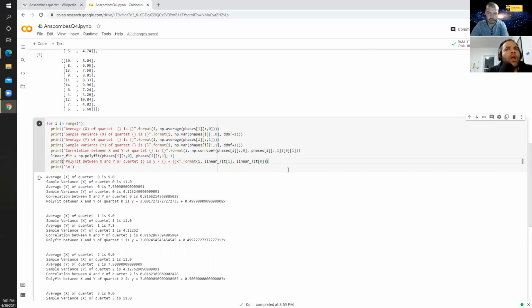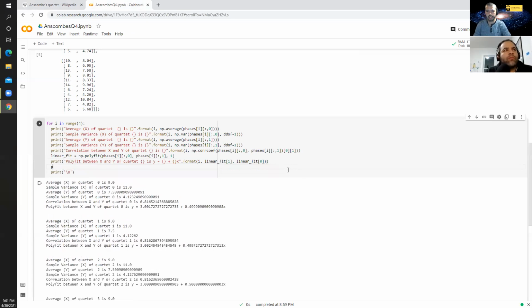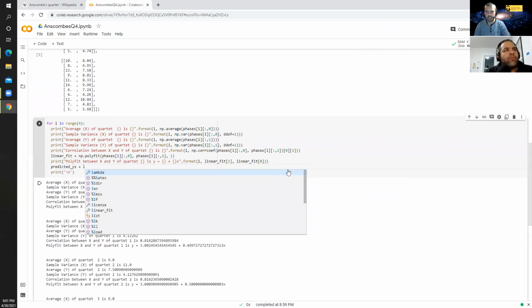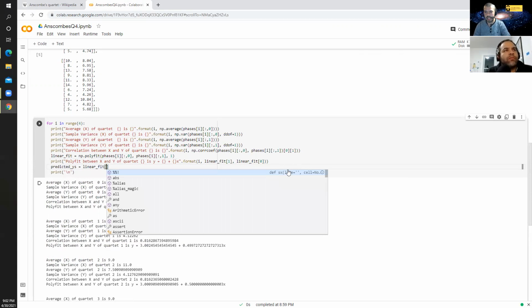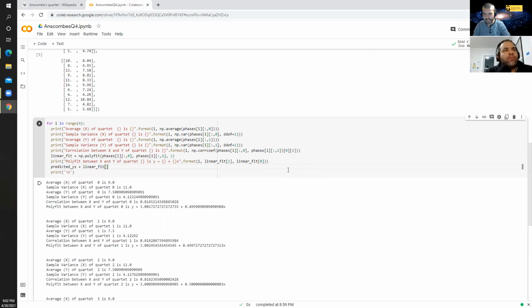You never have to write that whole code again. You can just write linear fit going forward. Yeah, exactly. So what I can do is create a value called predicted y's, right? And so my predicted y's is actually my linear fit, right? And that is my linear fit x, right?